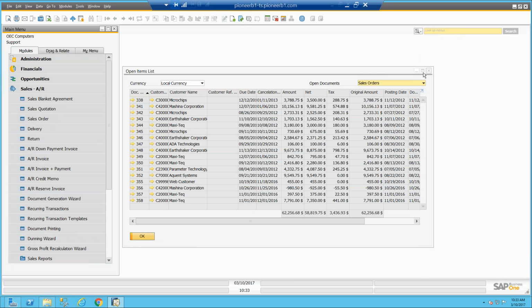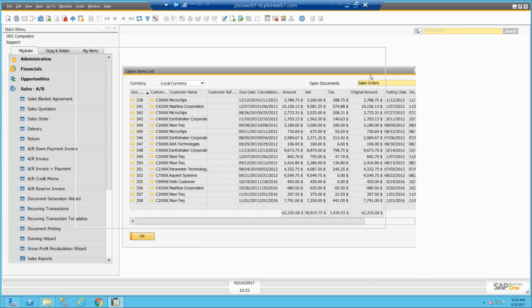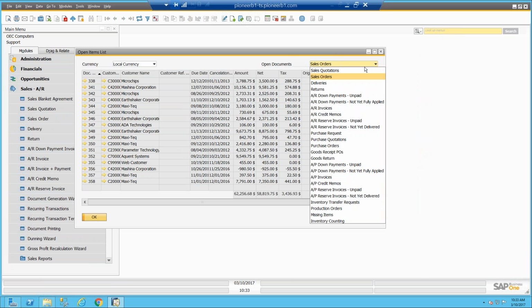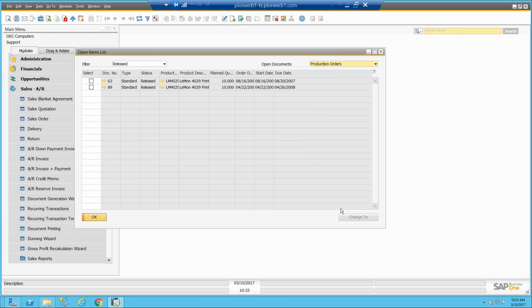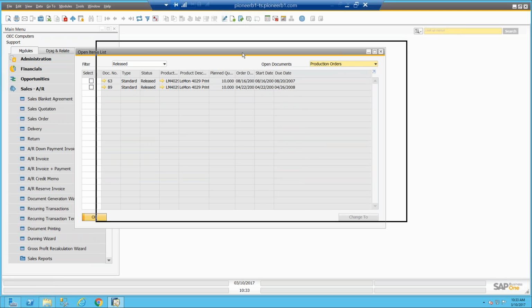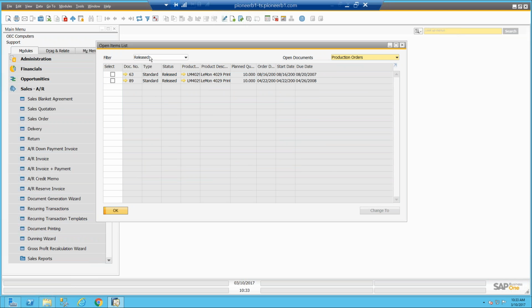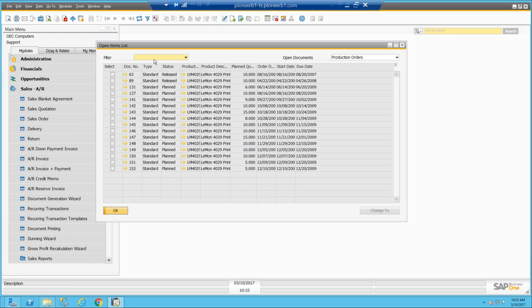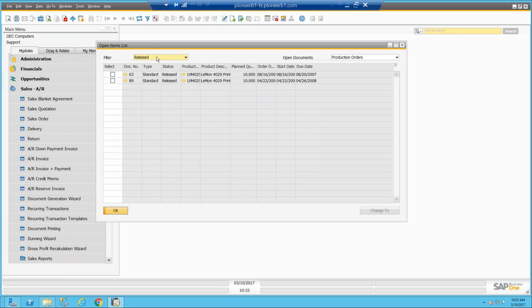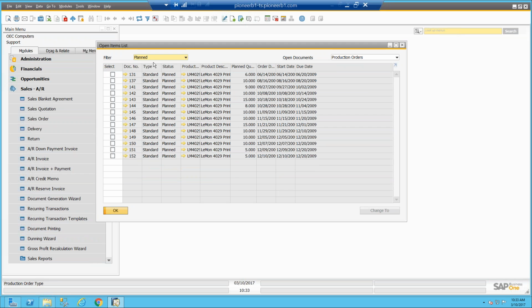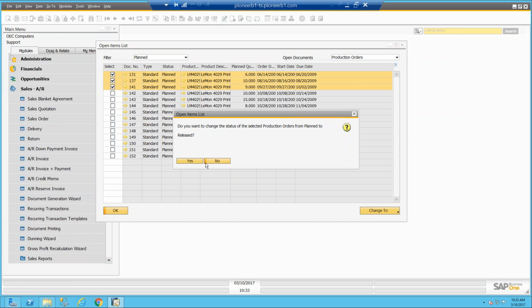So you can do that in sales orders, sales quotations, POs, but what is the nice thing I discovered here is the production orders. In the production order, you can now have a filter. You can see all production orders, you can see the released, or you can see only the planned. And as you see all the planned ones, you can decide from here to release all of them in a batch, or just 3 of them. And I can change all of them to released.